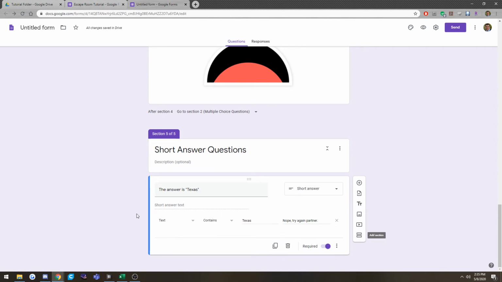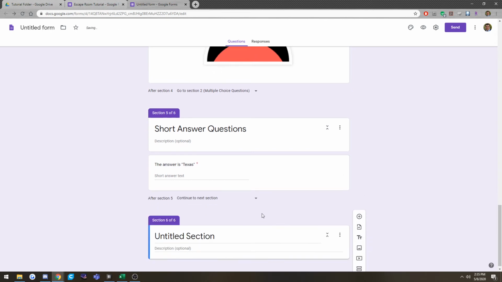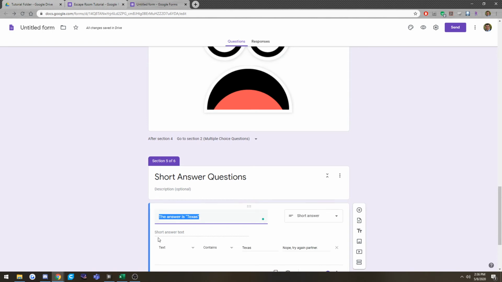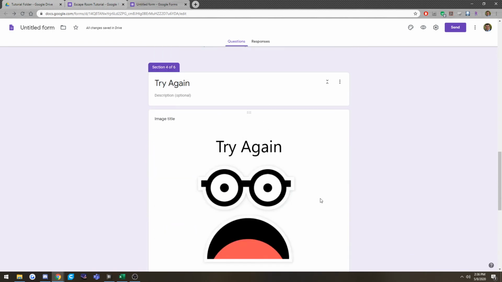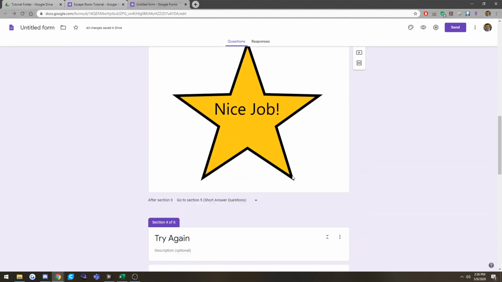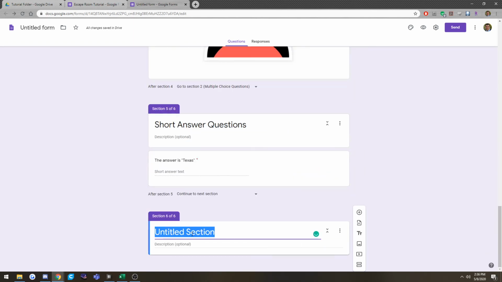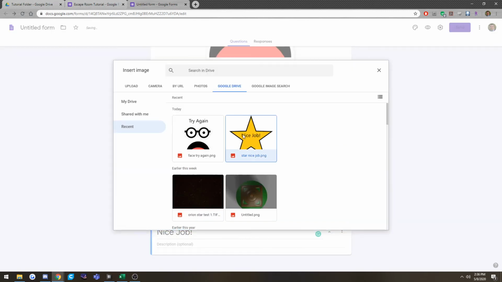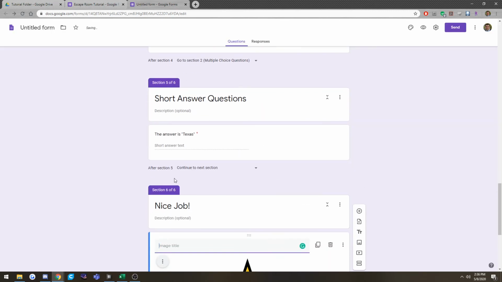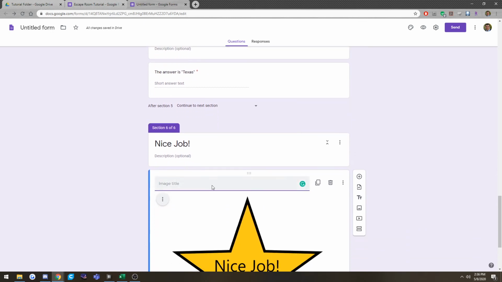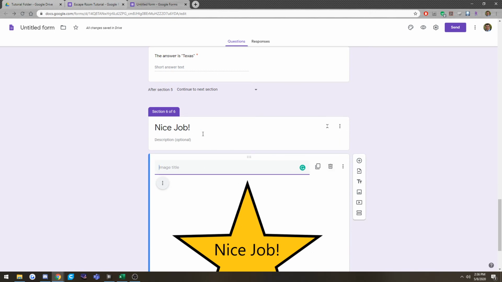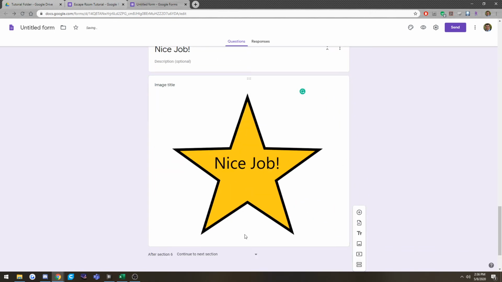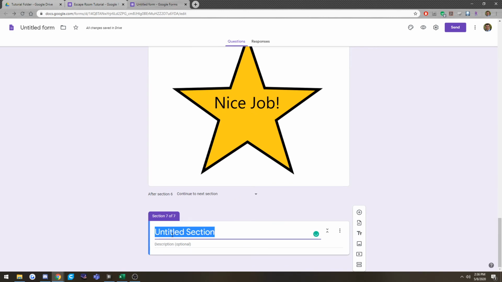So we add section, making sure that we're editing this part, right? We click add section. If we didn't have this selected and we clicked add section, it would add a section all the way up here and mess everything up. So we don't want to do that. So we add section, nice job. Put the star there. We're all good. We can leave this as it is. After section 5, continue to next section. And nice job, nice job. Add another section, continue to next section. We move on.